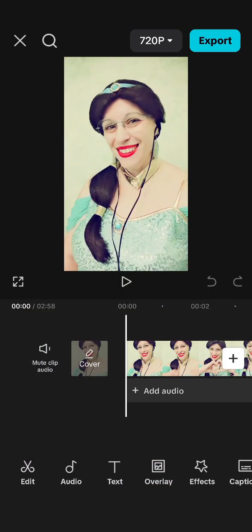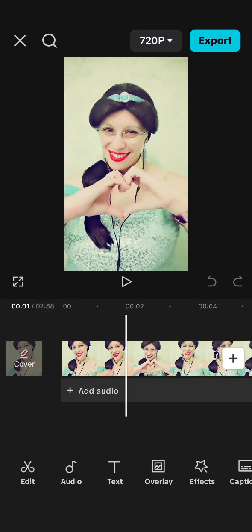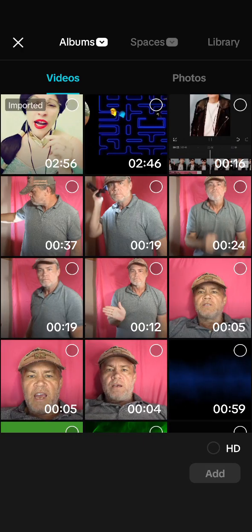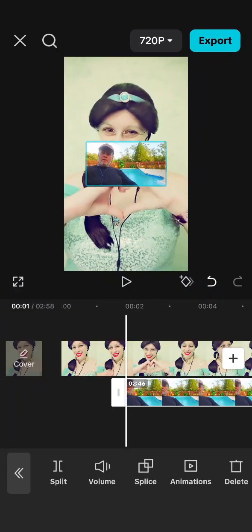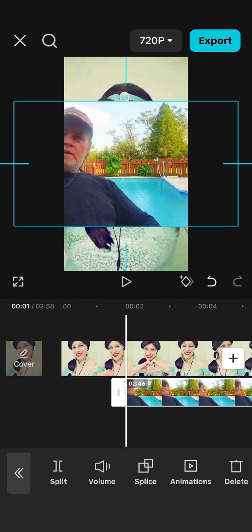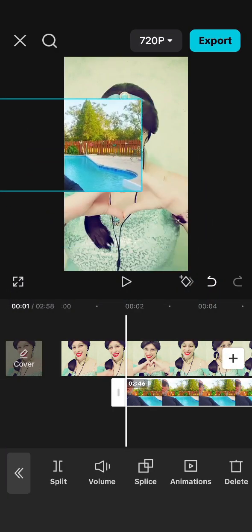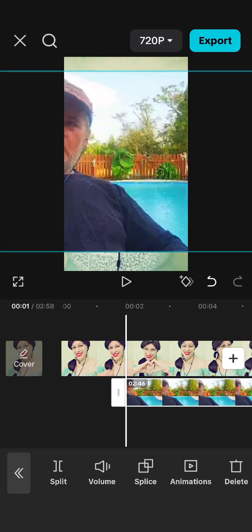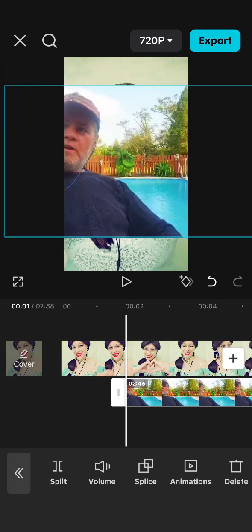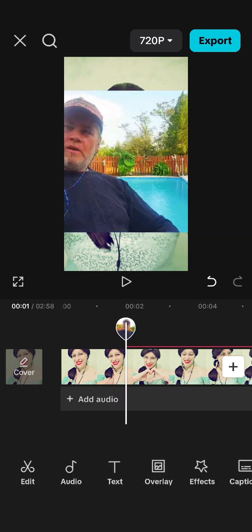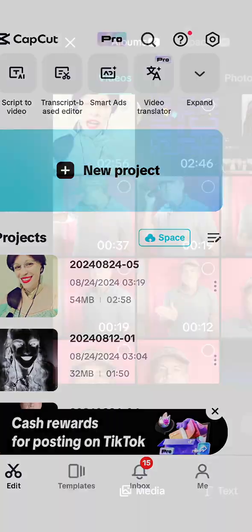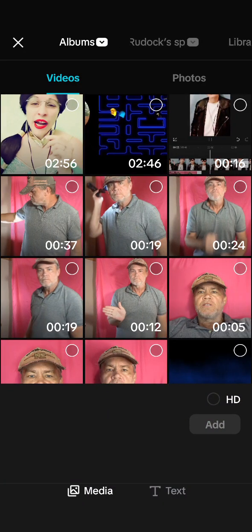If you import something that is portrait and then overlay it with something landscape, you're always going to be stuck with the dimensions of the first thing you brought in. So make sure the first thing you bring in is going to use all the screen that you want to use. So we're going to discard this. We're going to say new project.